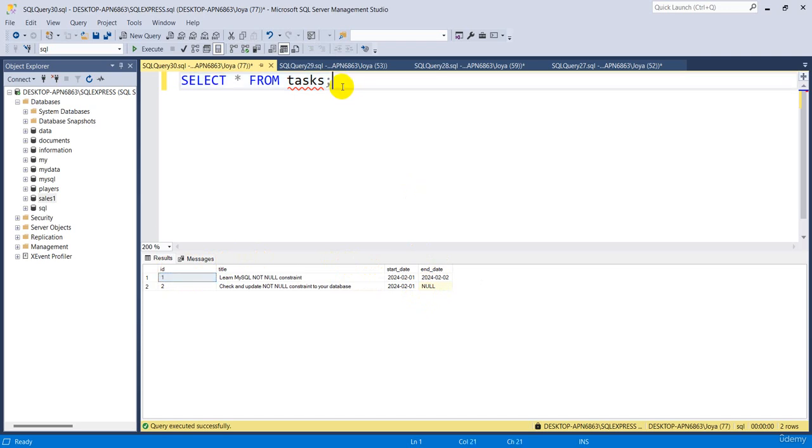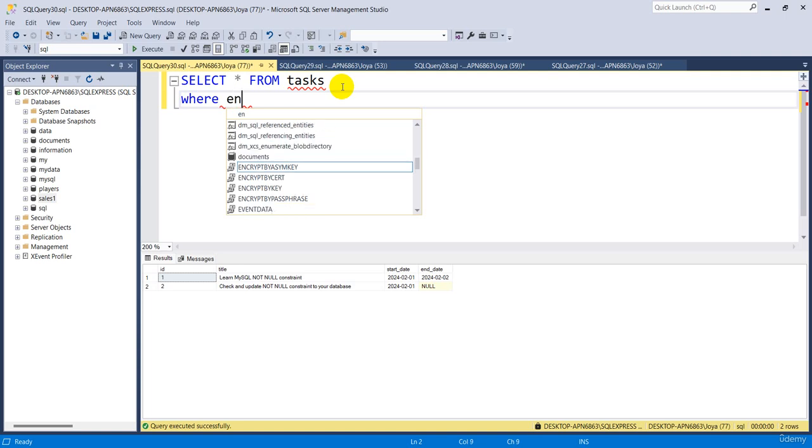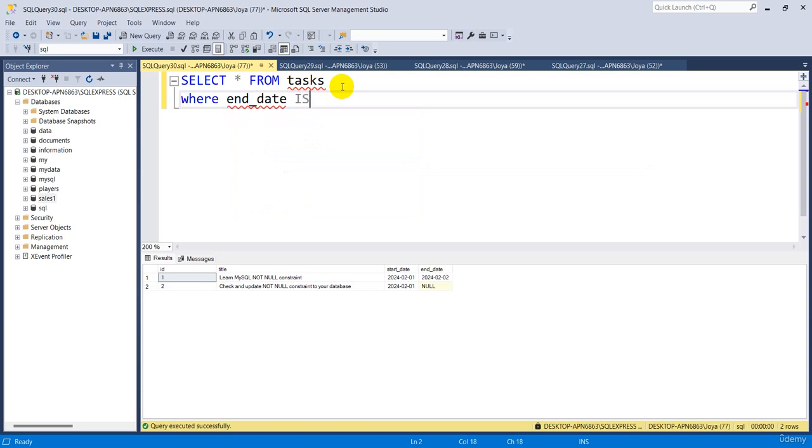Okay, so first of all, here I'm creating the same SELECT statement, and then I use the WHERE clause. In the WHERE clause I type end_date IS NULL. Then I change it to use all capital letters, so the IS NULL is completely used, and I apply the semicolon.